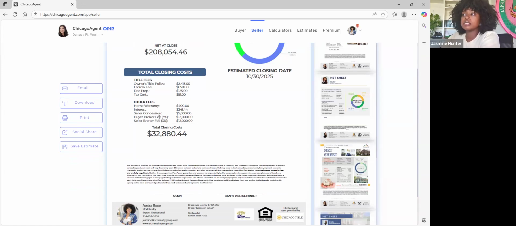Okay. Concessions from the seller, interest on the current home, you were paying for a home warranty on the seller side, the tax certificate, document prep from the title company, the escrow fee itself, and then the owner's title policy and the commissions, everything totaled together. Those are your total closing costs as a seller. It adds up to this amount.